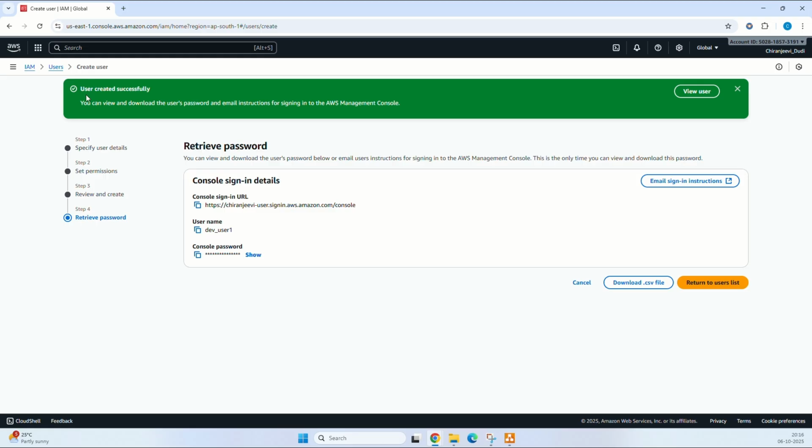You can see here the user was created successfully, and these are the user details to log in. This is the console URL, this is the name of the user, and this is the password. You can also download the CSV file. We have all the details about the user. Click on download .csv file.